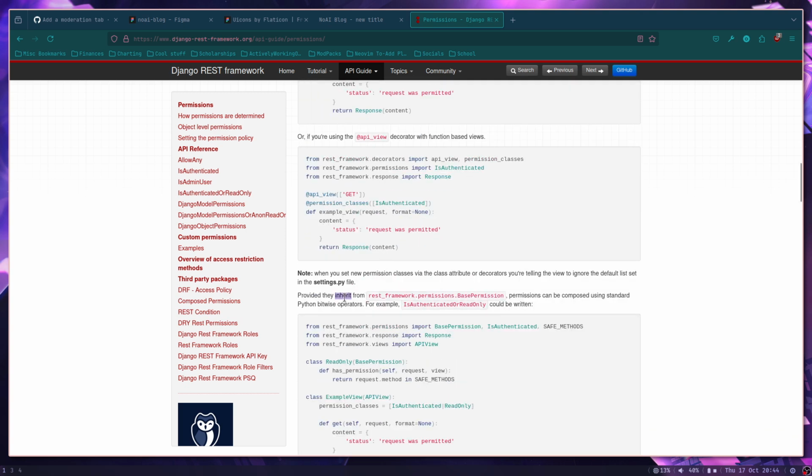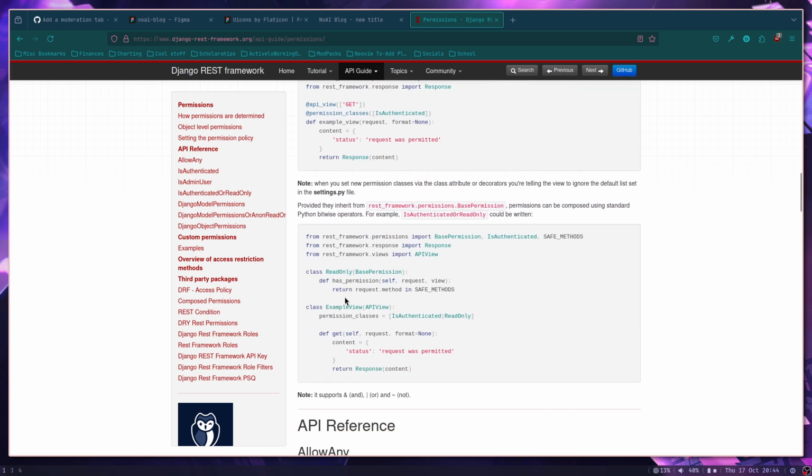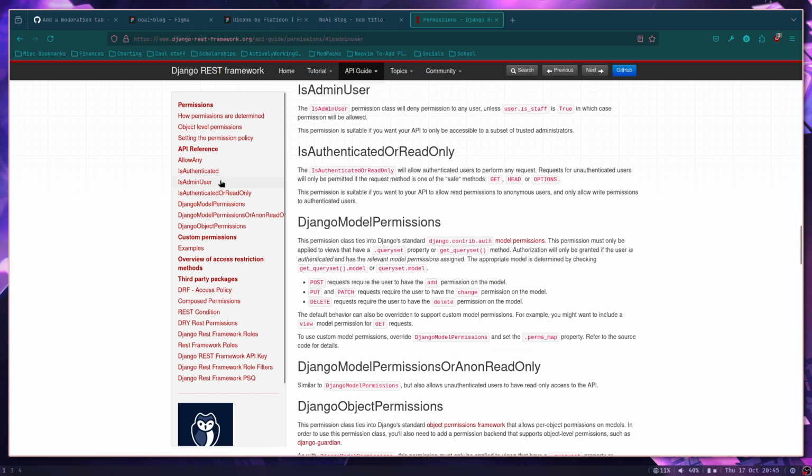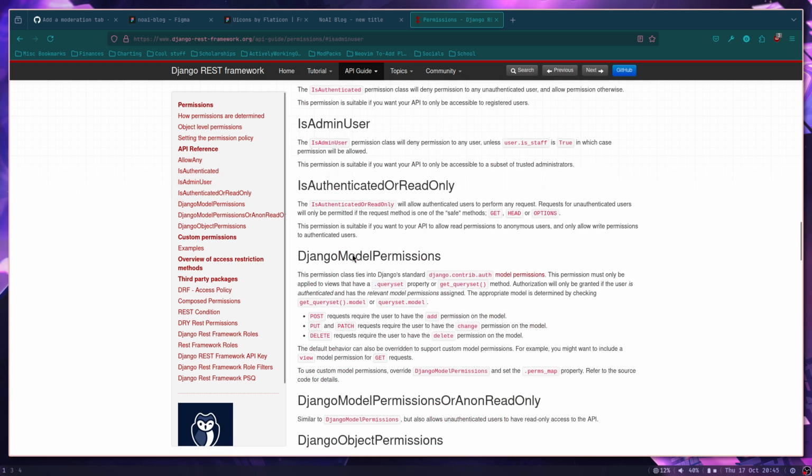Permissions can be composed using standard Python bitwise operators. For example, is authenticated or read-only could be written. Oh, we're talking about this. Okay. Let me see if there's anything. Is admin user? Let's see. Is this useful?